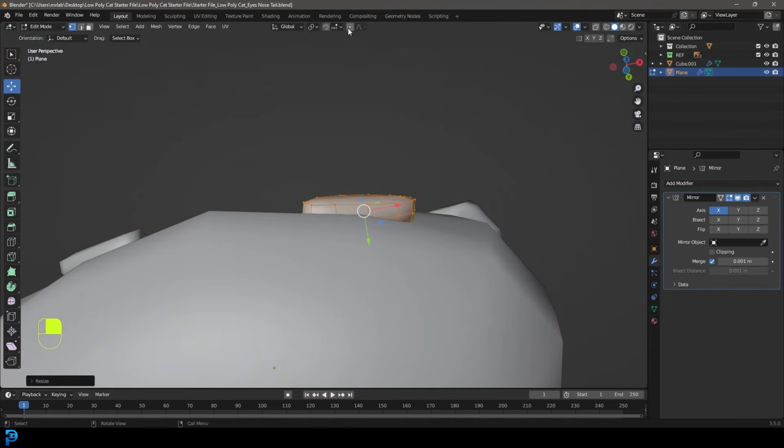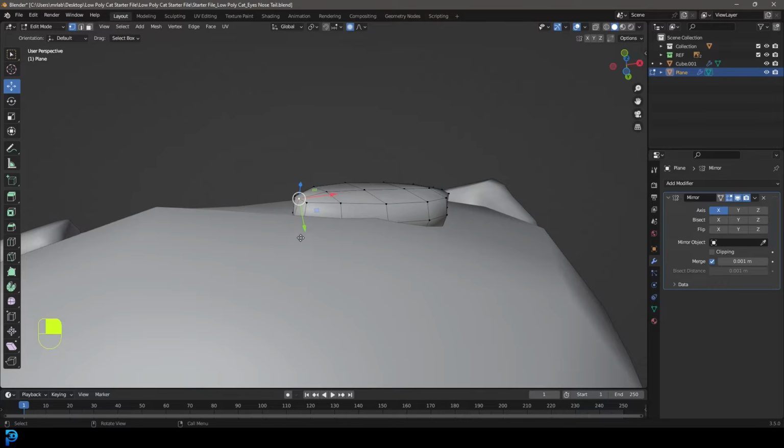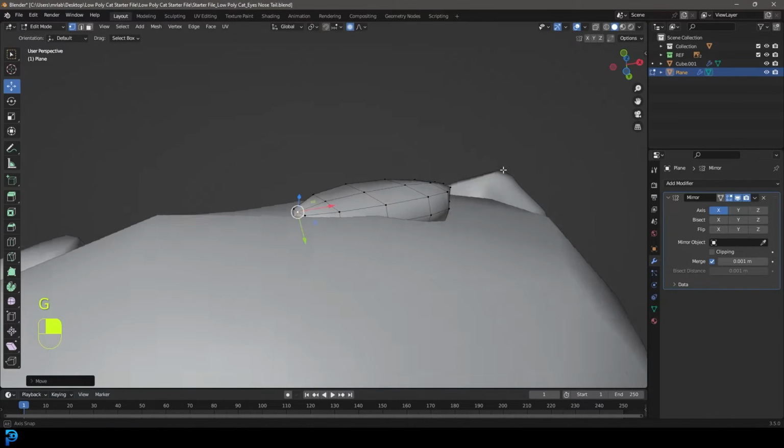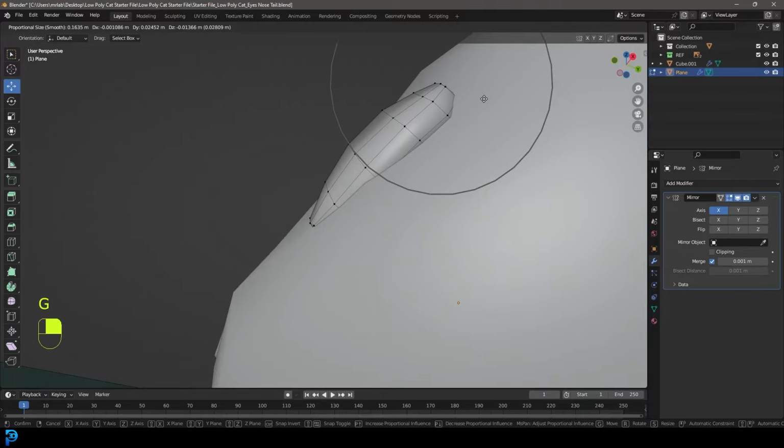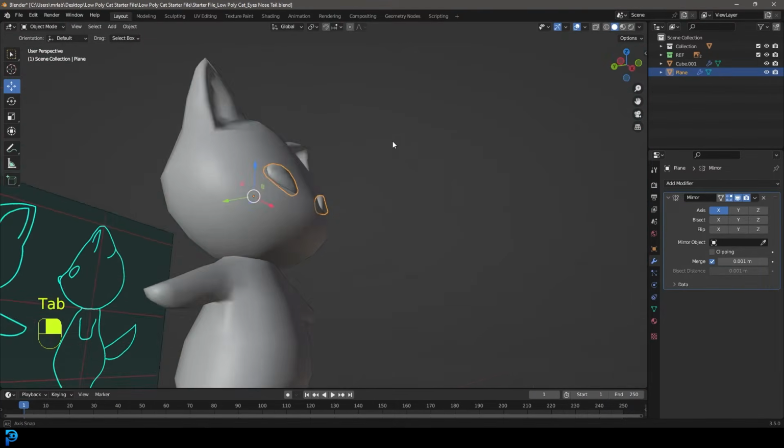And I might actually just get my proportional editing tool and just select this vertex in a corner and go G and just move it into the body a little bit. And might do the same with this one over here, like that. But we're going to keep it really simple. I think we'll just leave it at that for now.